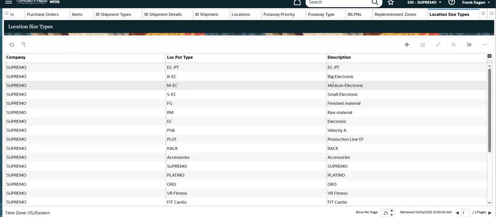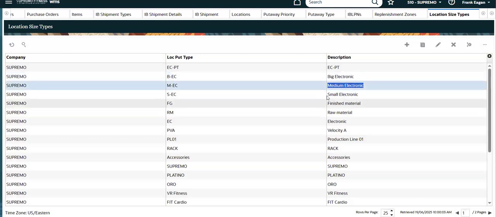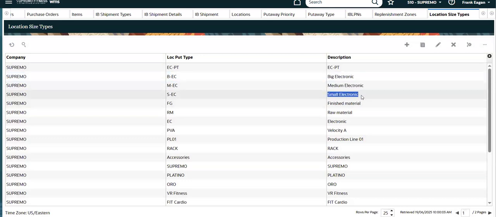So we are configuring the location size type. These are business specific types for the location. Here we can see big electronics, medium electronics, small electronics. The locations which are associated with this location size type can hold small electronic items, medium electronic items, big electronic items. Similarly, finished good, finished material, raw material.